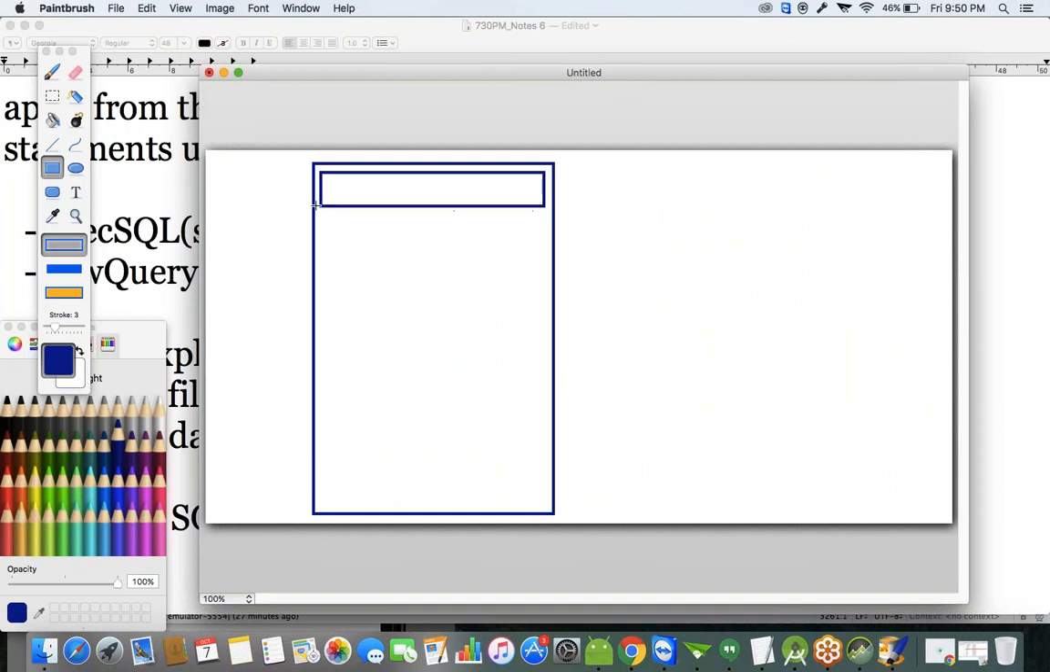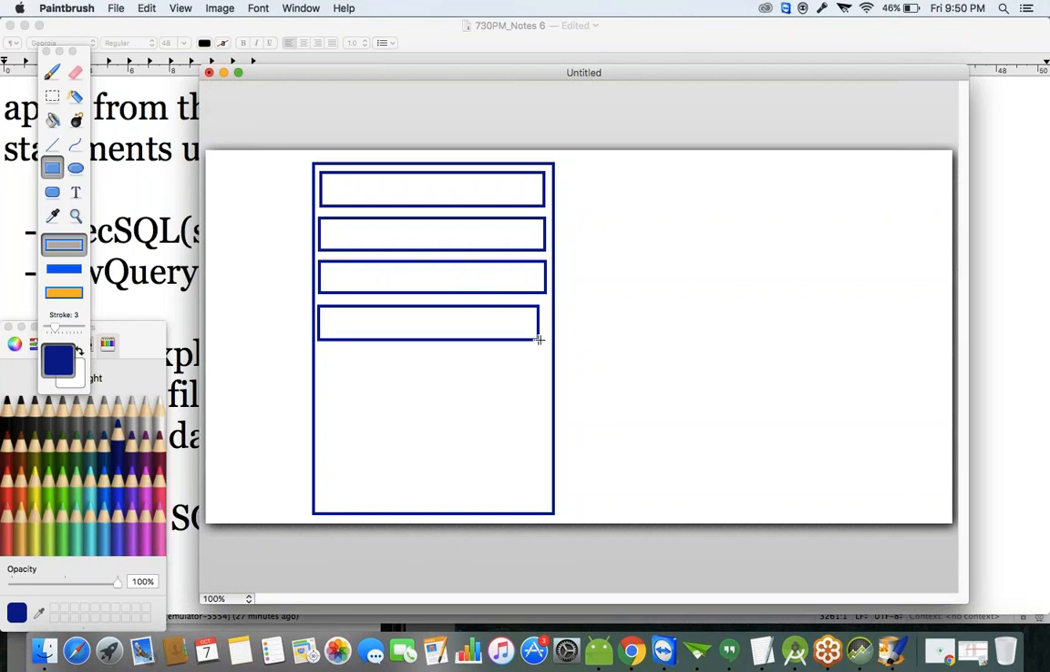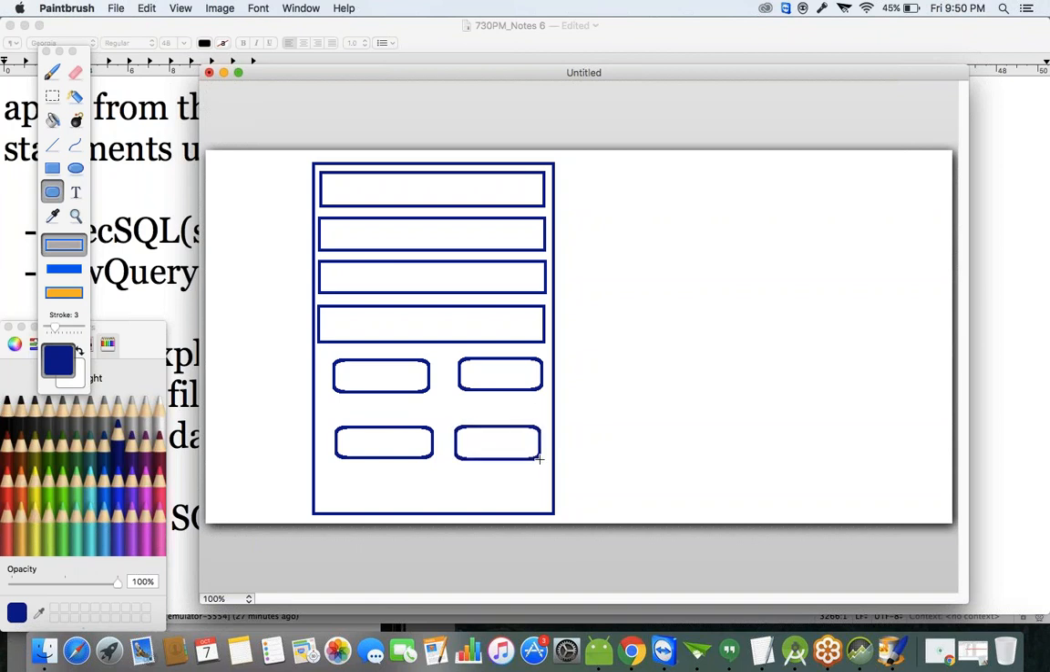Here I want to maintain the ID, name, designation, and department. Here I want to create 4 buttons. One is insert, read, update, and delete.